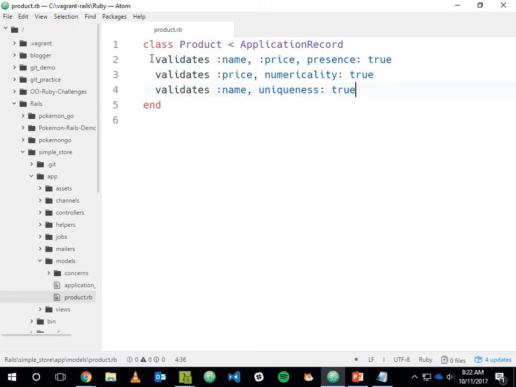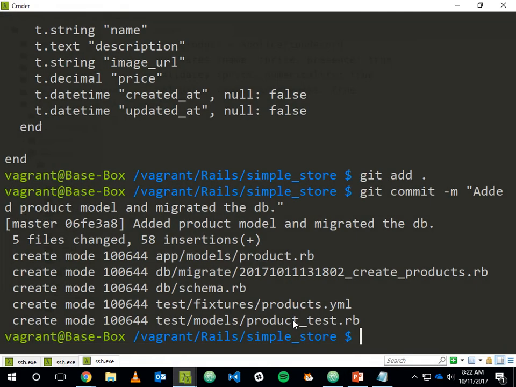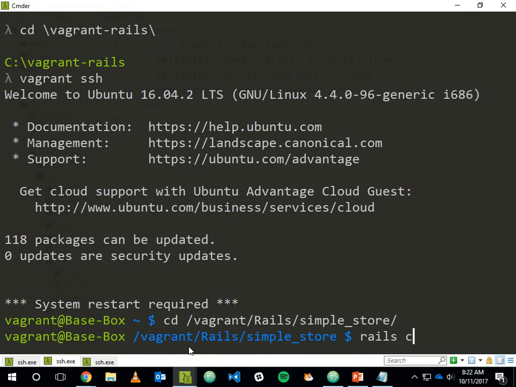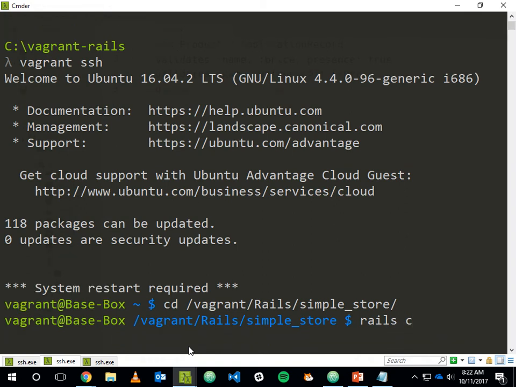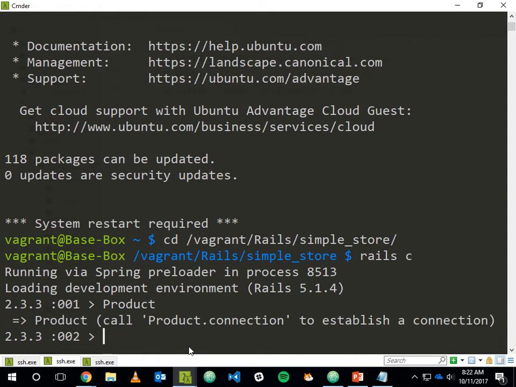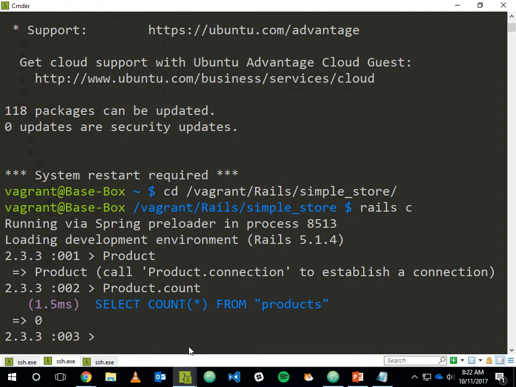If you ever want to confirm your validations, of course you can go to the Rails validation guide for that. I can also do a quick test to see if those validations are working by going to one of my tabs here and opening up the Rails console, or Rails C. And I can now interact with the product model. I can do a product.count. I could do a product.create.